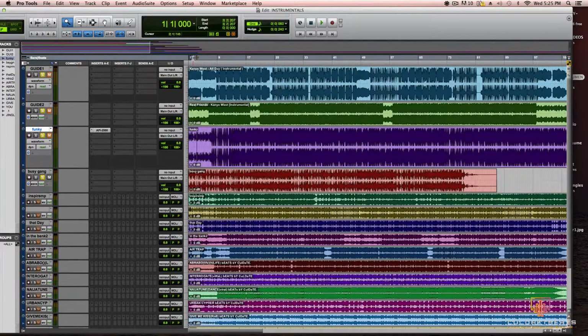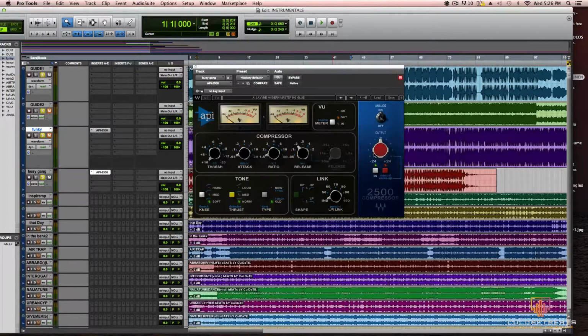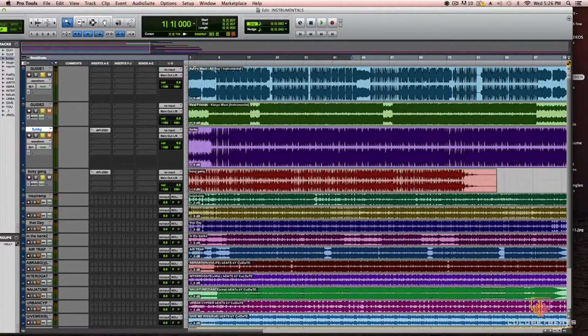Let me see how this beat sounds. Alright, so let's listen to the guide track. So you can see this beat is not loud. Okay, so all we gotta do, put the API, let's copy this, put it here, crank it up a little bit. So let's see how it sounds right now. So let's play our guide track first.